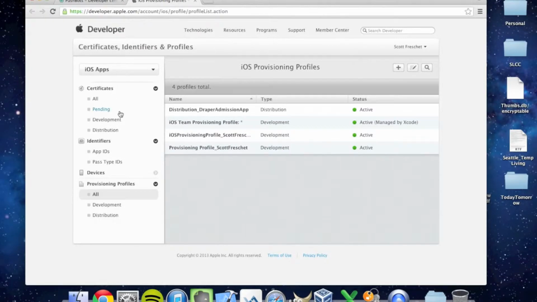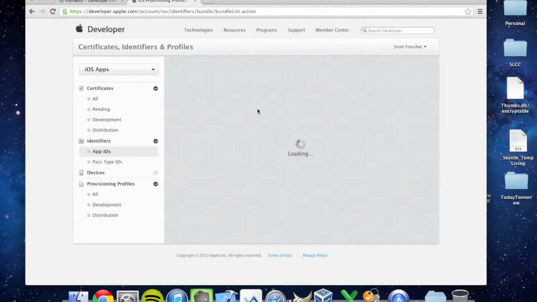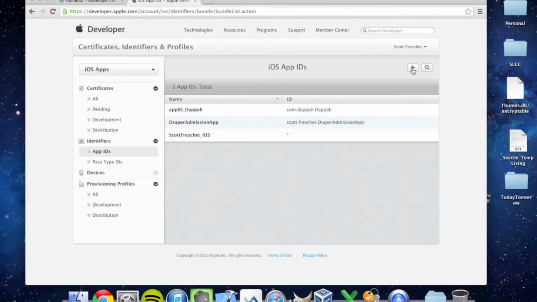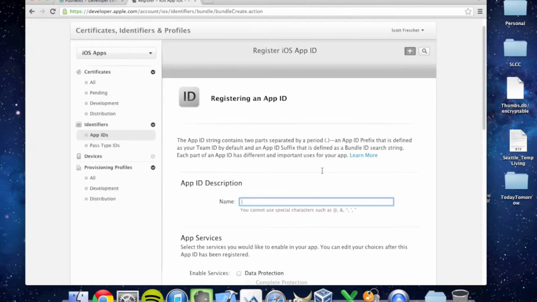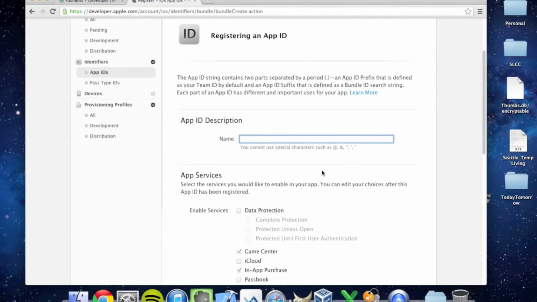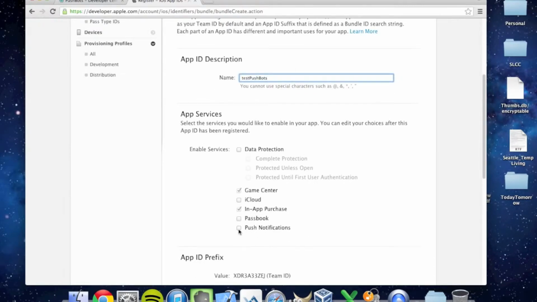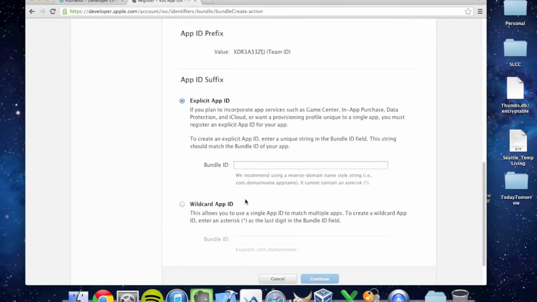Here we are on developer.apple.com. I've logged in, and I'm going to go to App IDs. Under the Identifiers tab, I'm going to click Add and create a new App ID. Let's call it Test Pushbots. I'm going to click Push Notifications, and my bundle ID will be com.scott.test_pushbots. It's important to remember this bundle ID because we'll use it later when we create an Xcode project. So write it down somewhere.